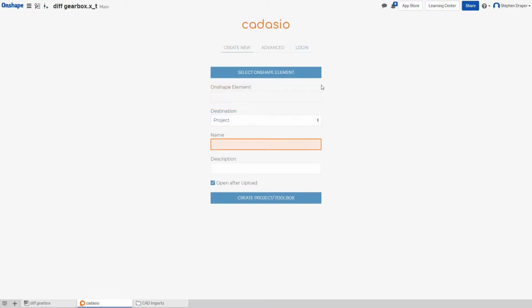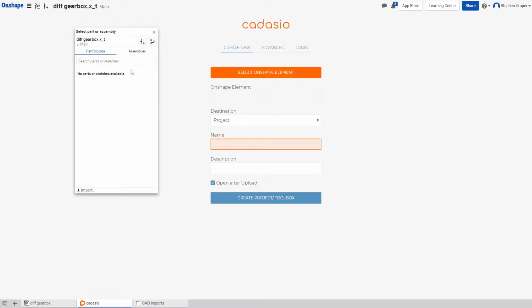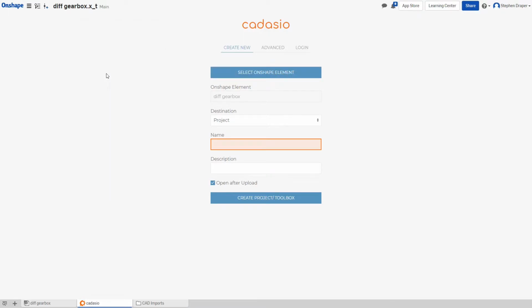And then you'll be taken to the Create Project tab in the interface. Click Choose Onshape Element and you'll be presented with the familiar Onshape interface to choose the CAD object you wish to use as a basis for your new Cadasio project. You're required to enter a name for your project and optionally a description.